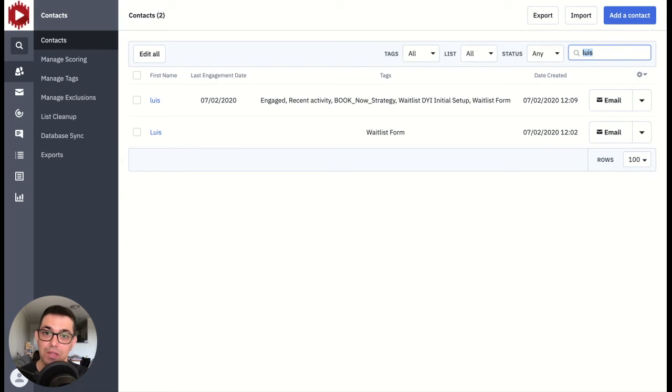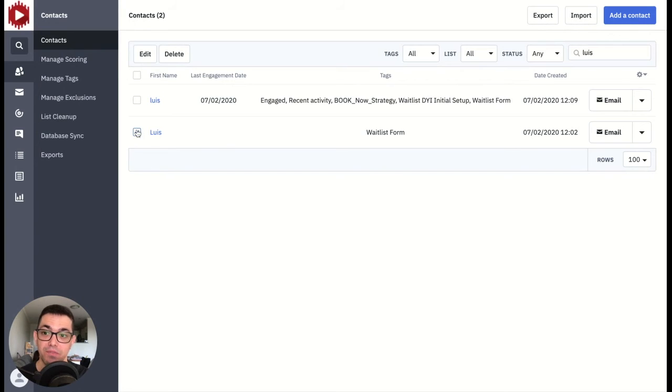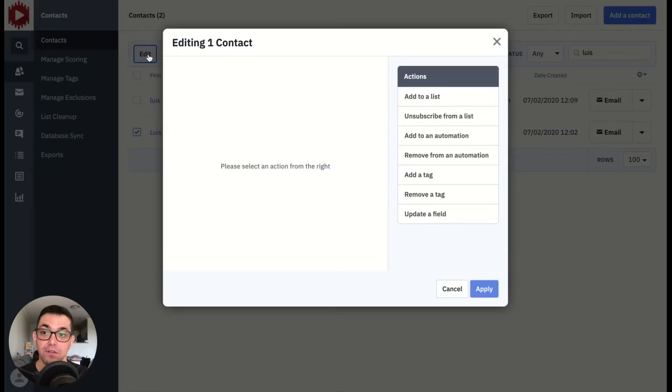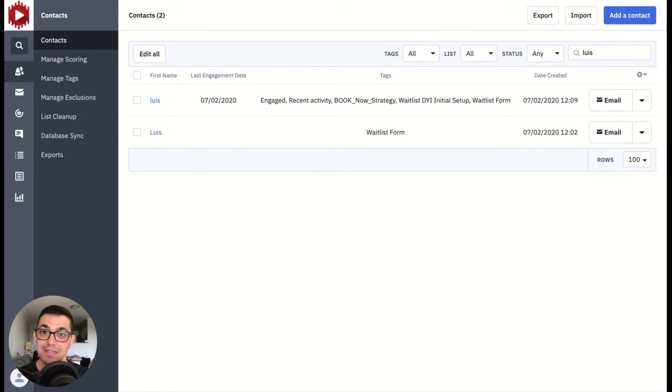So to do that, you've got a few different ways. You can tick this box and go delete. Once you do that, you cannot undo that, so be very careful. Or the other thing you can do is just go edit and unsubscribe them from all lists. And you can do that because if someone is unsubscribed but they're still inside of your system, you won't be paying a subscription for them.